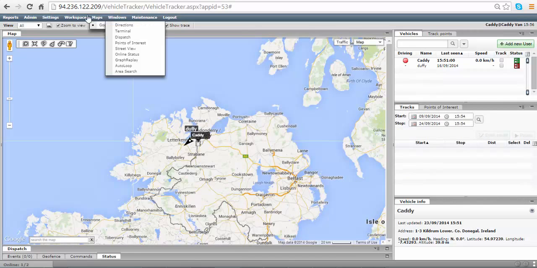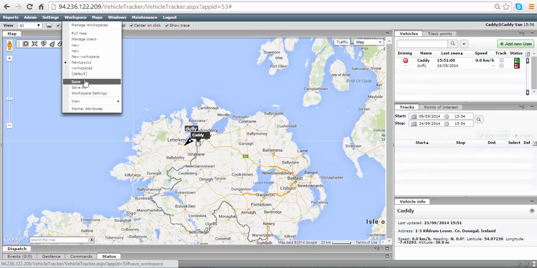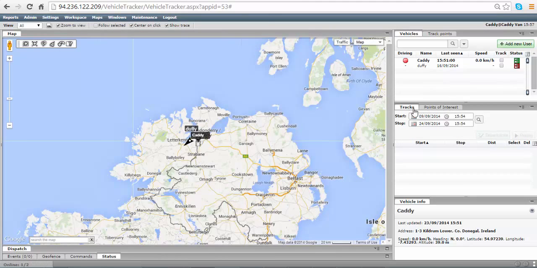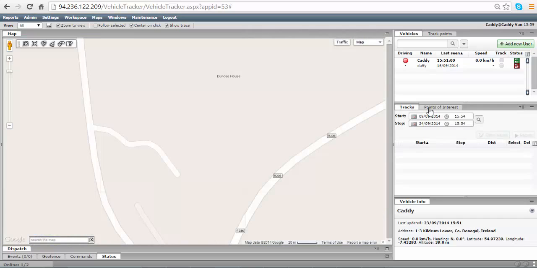We can then save this to our workspace. So next time we log in, Points of Interest will be beside tracks. And now we are ready to create our first point of interest.